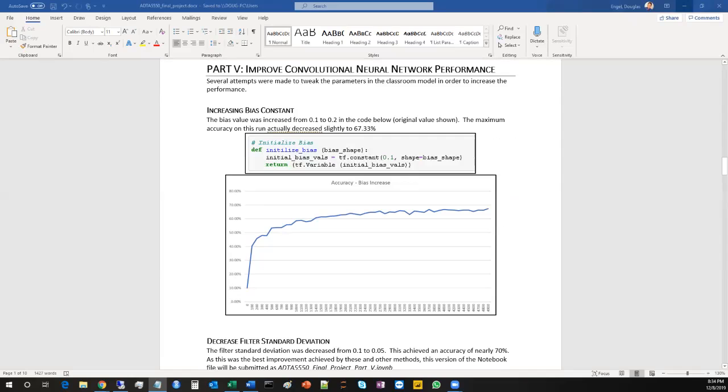Part 5 was to try and improve the convolutional neural network performance. Again, as I mentioned earlier, there were quite a few different parameters. I only documented 2 of them here, just to give you an idea. First I tried increasing the bias value from 0.1 to 0.2, and the code below shows the original value. But use your imagination, imagine 0.2 in there. I ran it, and the maximum accuracy actually decreased slightly to about 67. So I lost about one percentage point there.